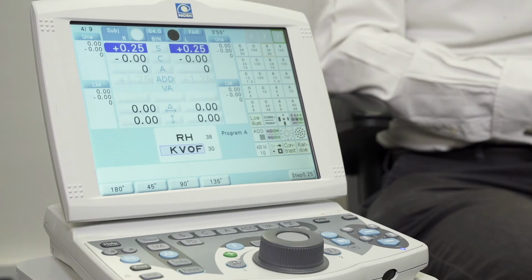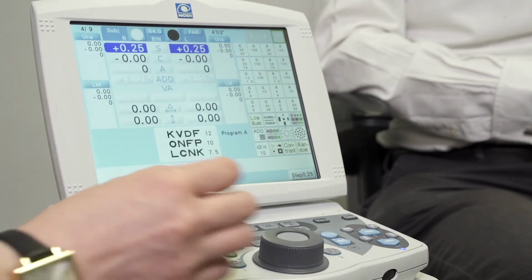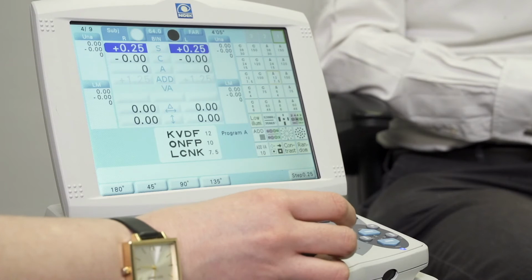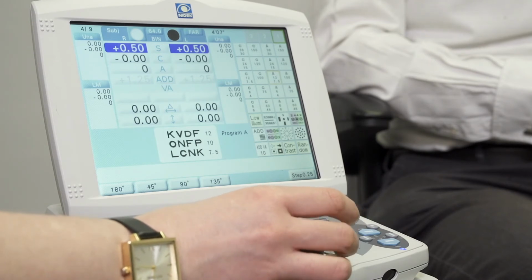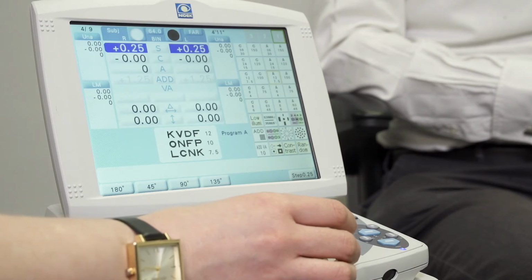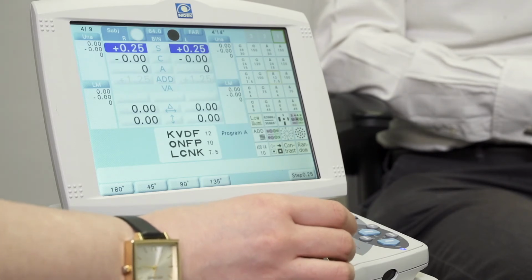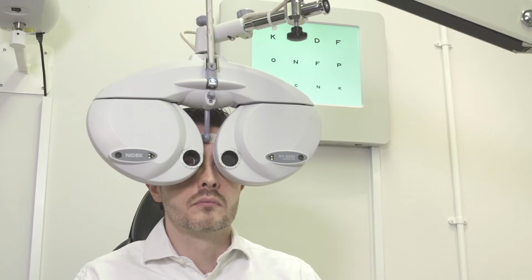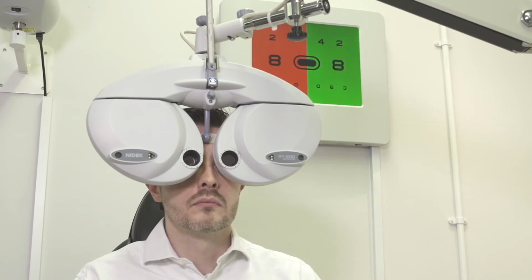Pressing subjective there, we can start by trying to refine our best vision sphere, and we can do that by selecting the smallest letters the patient is able to read and then offering them 0.25 steps with and without and asking which is better. Once we're happy that we've got their sphere as best we can, we'll move on to the duochrome test, asking the patient whether the letters and the numbers appear clearer on the red or the green.